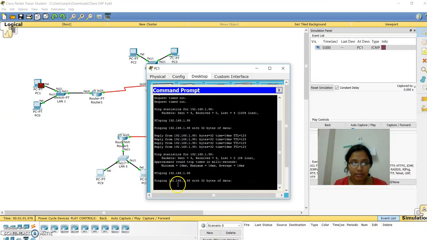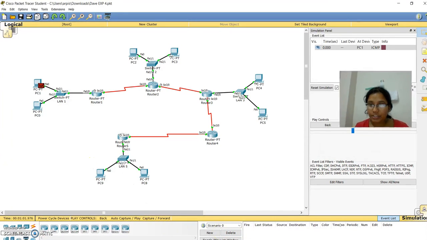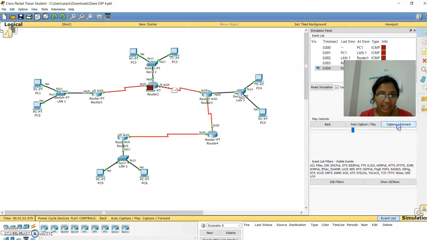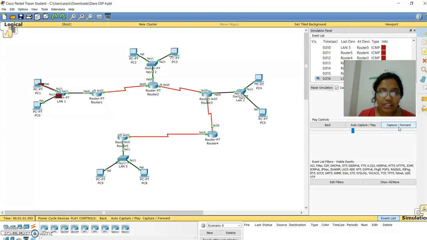When I say ping and strictly follow the ICMP itself, the packet is getting transferred. It reached my system, it is going back. So finally it reached my source. The tick mark indicates the packet has been rightly delivered. Thank you.